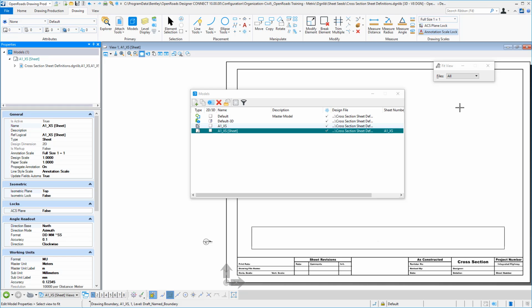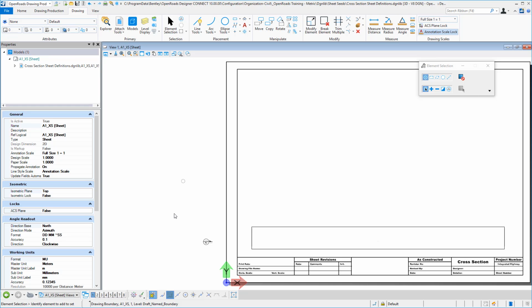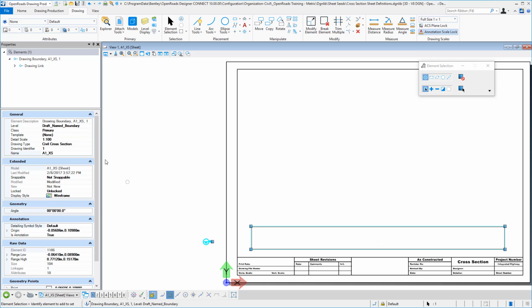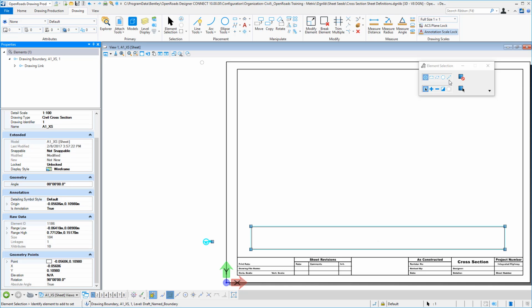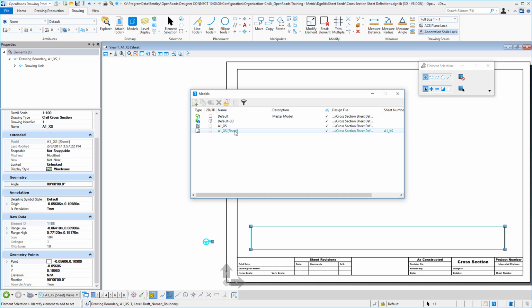And then the other thing I like to take a look at here before I go over to the drawing model is select the name boundary. You can go ahead and change the level of the name boundary here if you want to. For example, to the draft name boundary, and the detail scale then on the model is going to be 1:100, and you'll see the identifier there. And also check the display style, make that set to wireframe. Now we can jump over to our drawing model.